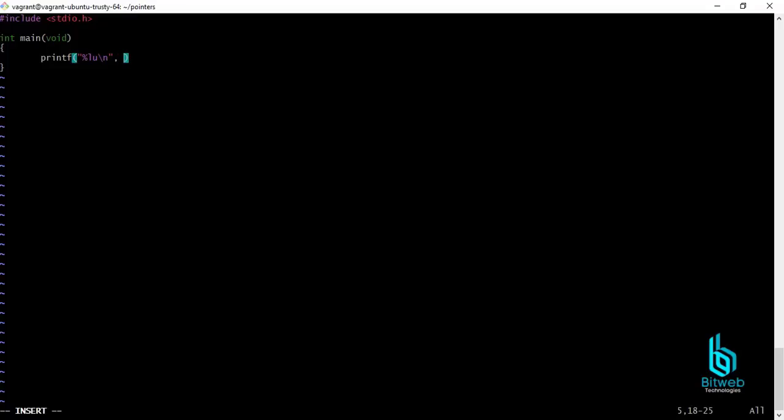Here I will say sizeof. You need to call the sizeof operator, and inside the brackets you pass in the data type for which you want to find the size. Now this is going to fetch the size of integer for us. So let's see the size of float as well. So %lu, right? I will say sizeof float.